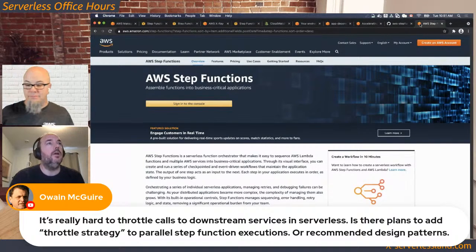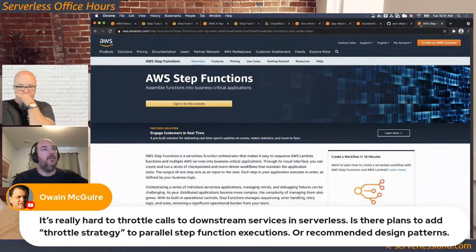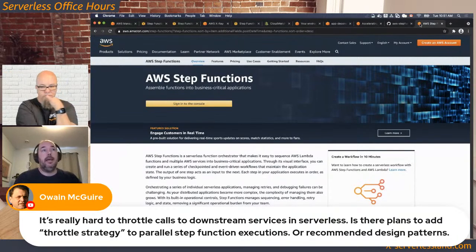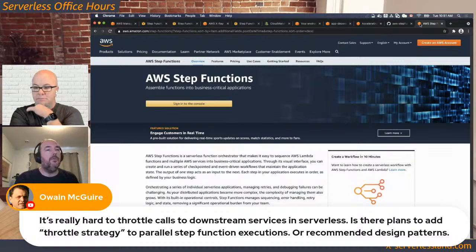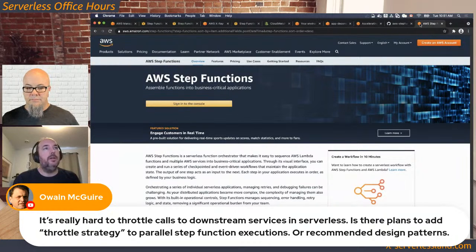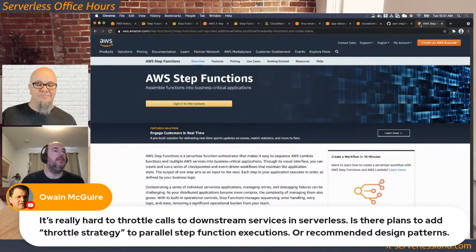But we do hear this a lot where people want to control it, maybe they're calling a downstream system that has a relational database with fixed scale, and they don't want to overload it because it can't protect itself. So we've heard this before, and there are some ways to do this. I'm working on a blog post and another example to show how to do just this within Step Functions. I'm not ready to share all the details now, but once that's out, I'd love to come back on here, Eric, and we could talk about that.